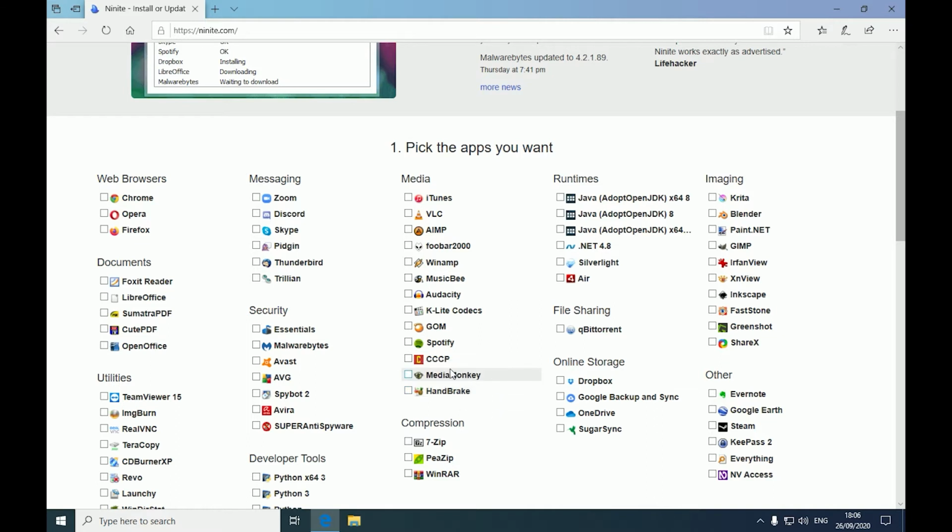Handbrake, not really using. Not many people actually use that kind of program, because even if you want to save your movies from DVDs, if any of you are still using them, you can use simple programs like that to convert the movies from the DVD and store them somewhere safe instead of scratching the DVD.